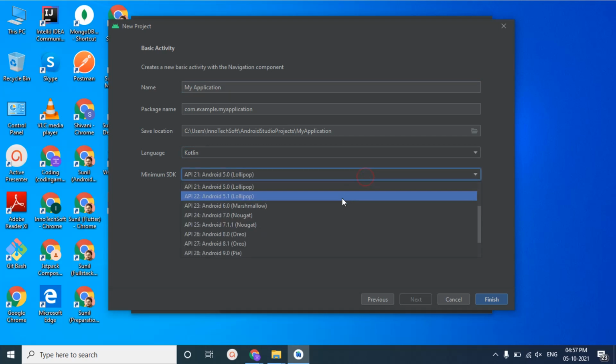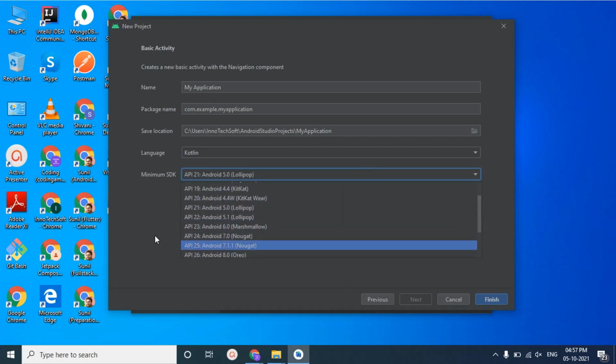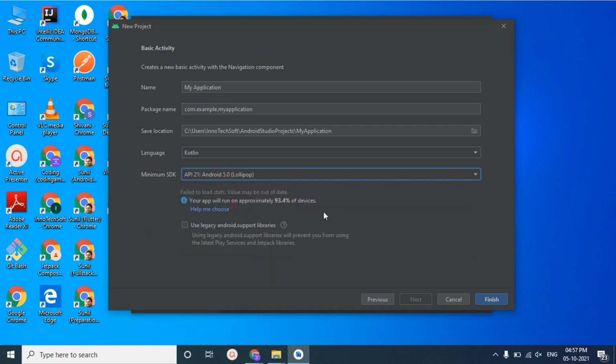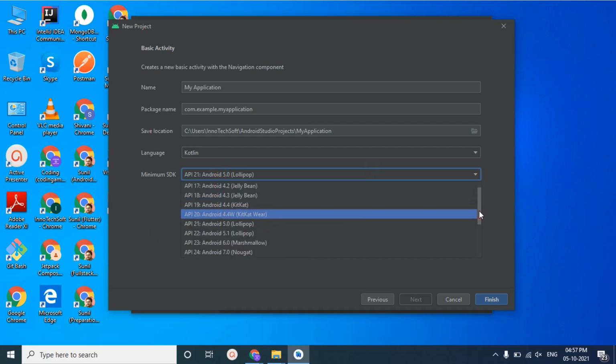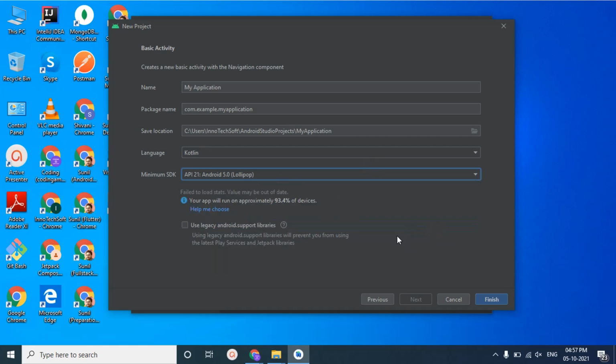And this is the minimum SDK you are building your app on. The recommended one is 21, so you'll continue with that. If you want to support previous ones as well, then you can continue from here. 21 is for Android 5. Now most of the devices already have more than version 5. So here you can see the suggestions: your app will run on approximately 93.4%. So out of all Android devices, 93.4% are using a version greater than Android 5. So you'll continue with this. Click on finish.